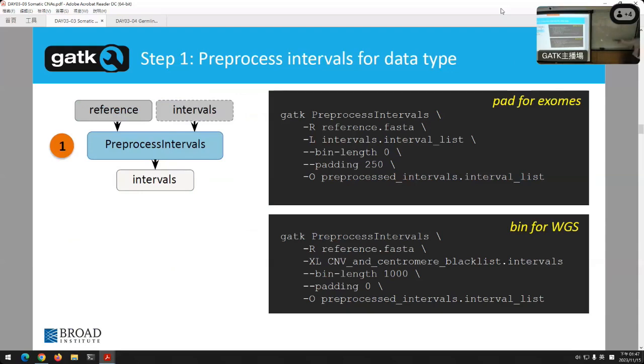This is the command line. You've seen the GATK command line many, many times. Again, just to say, the first line shows you the name of the tool. The R is the reference file. The -L is the intervals. I don't know why I called it L. I don't remember, it was a long time ago. But L tells you the intervals to use.